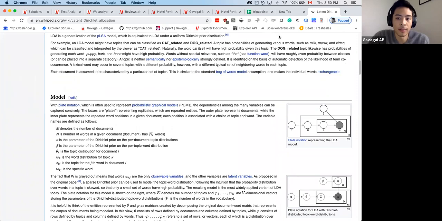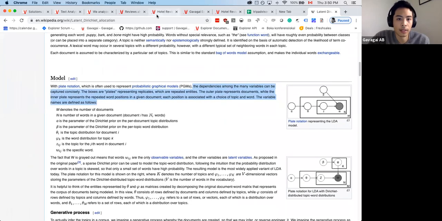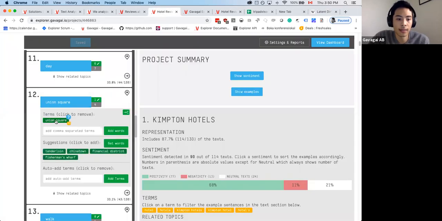Yeah, this is the probabilistic type. Okay. Nope, in this case, let's go back to the hotel reviews. In this case, if the term appears in the actual text, then actually the review is classified as talking about that topic. You can see here, 33% of the reviews are talking about Union Square.